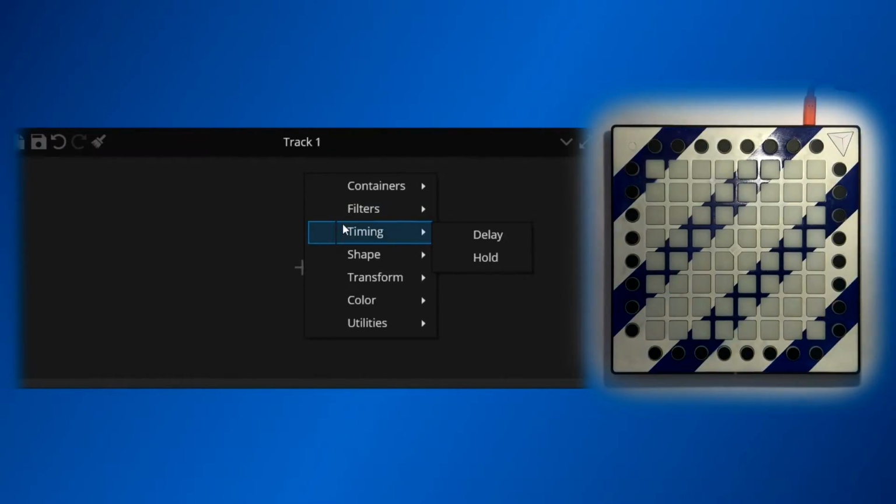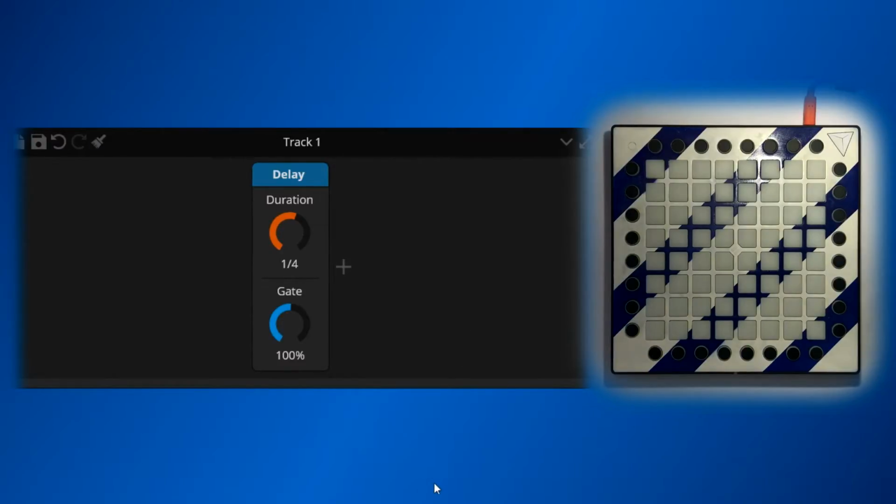The delay device holds any incoming signals for a specified amount of time before allowing them to go through. This is achieved by adding artificial latency to the incoming signals, which can slightly delay an effect or create an echo by triggering a second effect late.